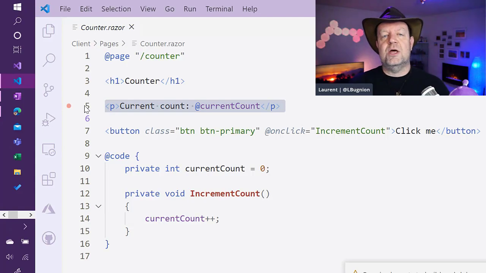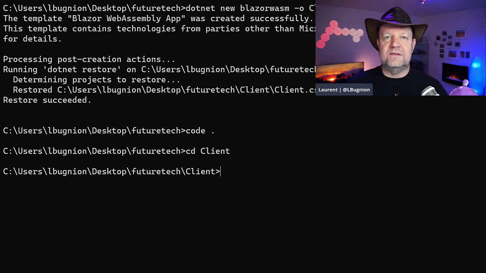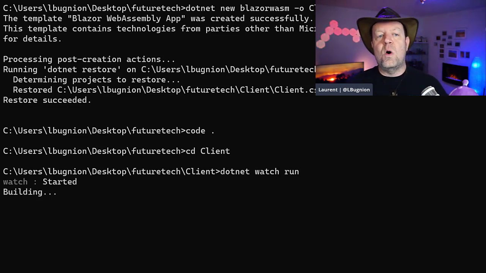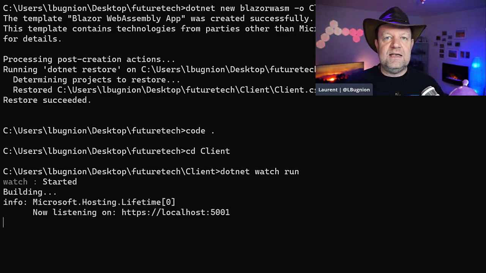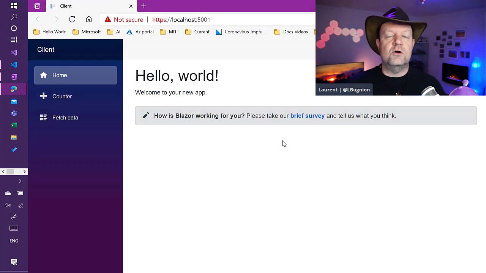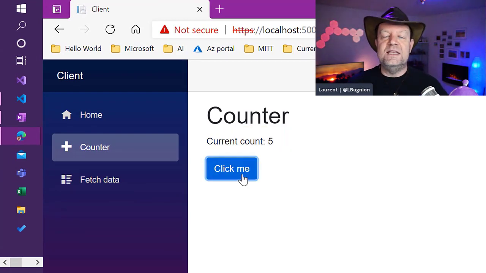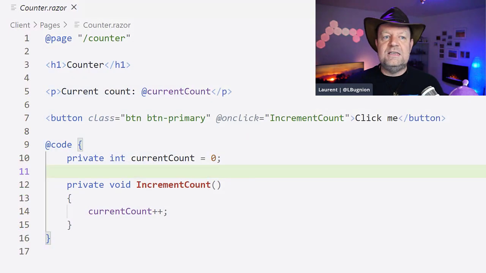So I'm going to change to the client, and now I'm going to run this Blazor application. This is just the default template. Let's do dotnet watch run. Why do I do watch? It's because it's going to allow me to watch changes. And so every time I save a change, the application is going to be reloaded automatically in the web browser, which is quite convenient. Here is the application. You see the navigation here. I can navigate to the counter, and then I'm going to click, and this is going to increment the counter. So that's just the default template.